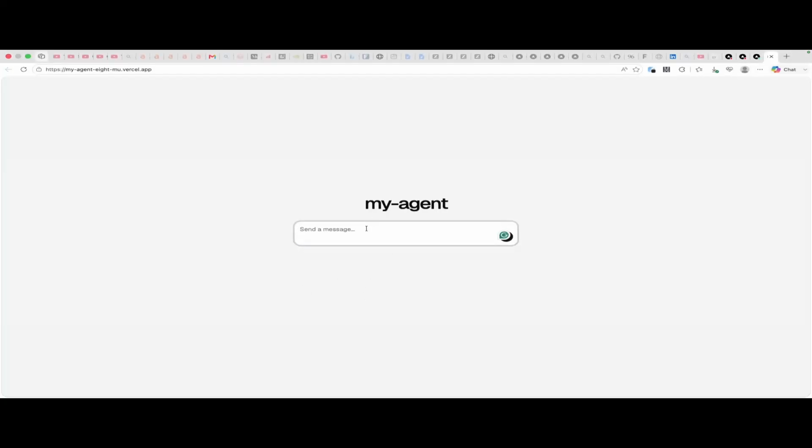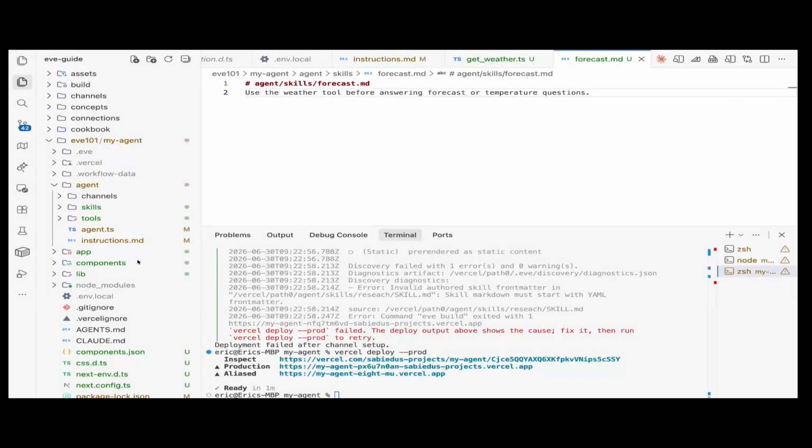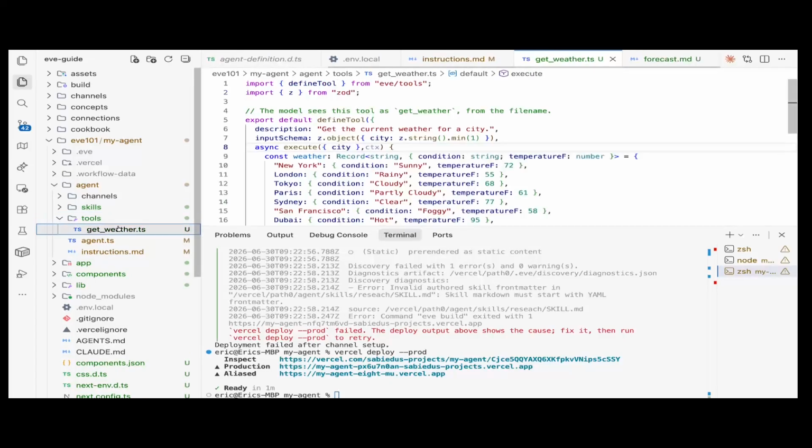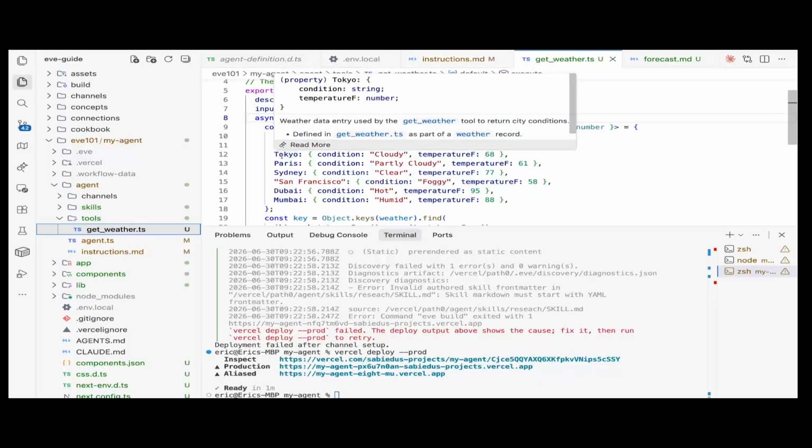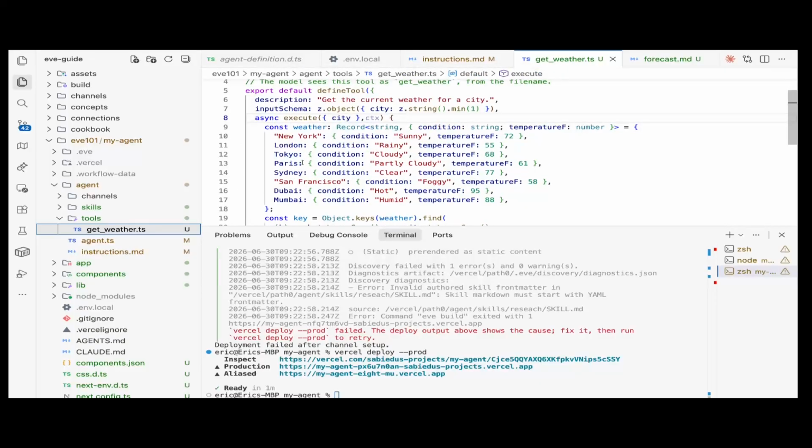You could see I could chat with the agent. Remember when you look at the tools we have for this particular agent, let's go back to tools and we see the get weather tool. So this means we could ask it for the weather of London. So what is the weather condition in London? Let's try London and see what happens.